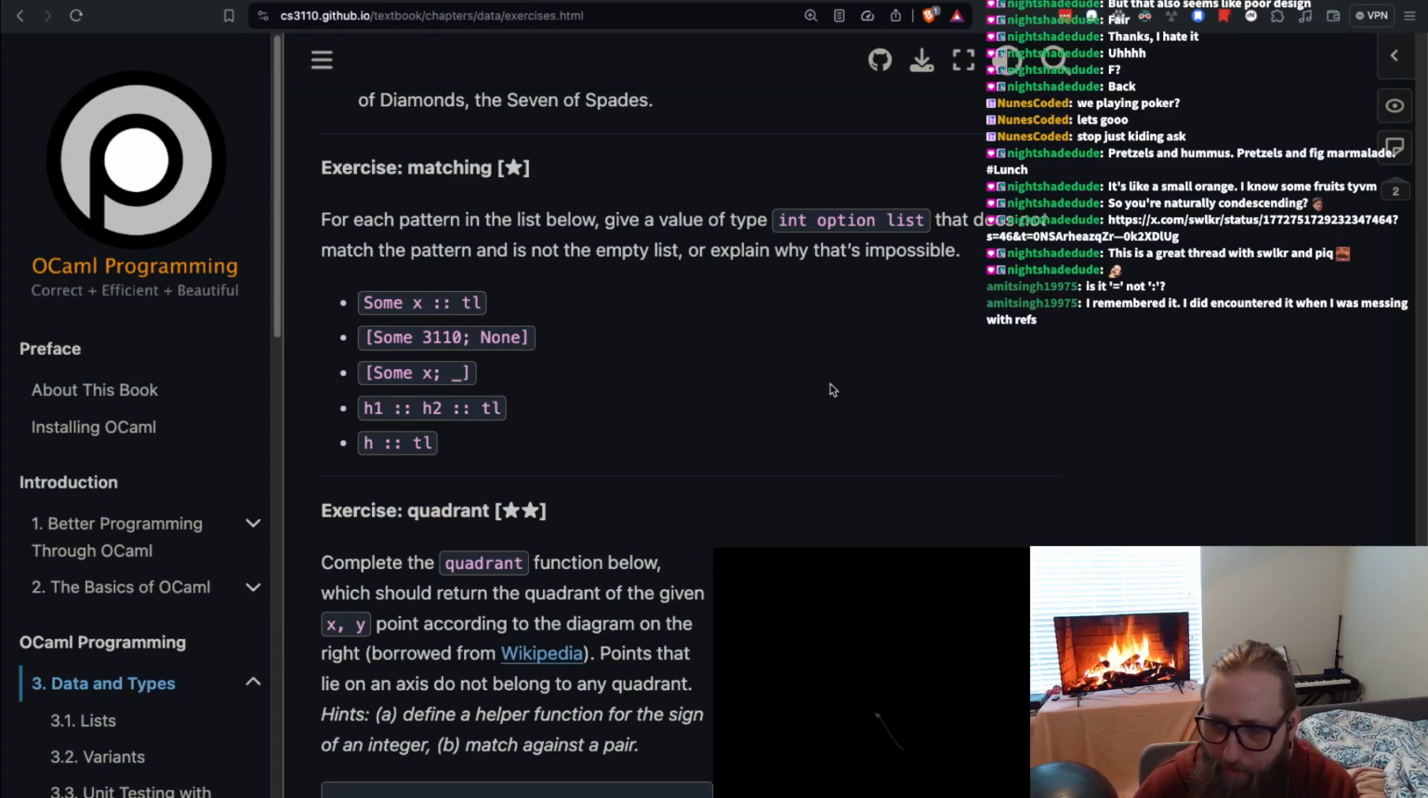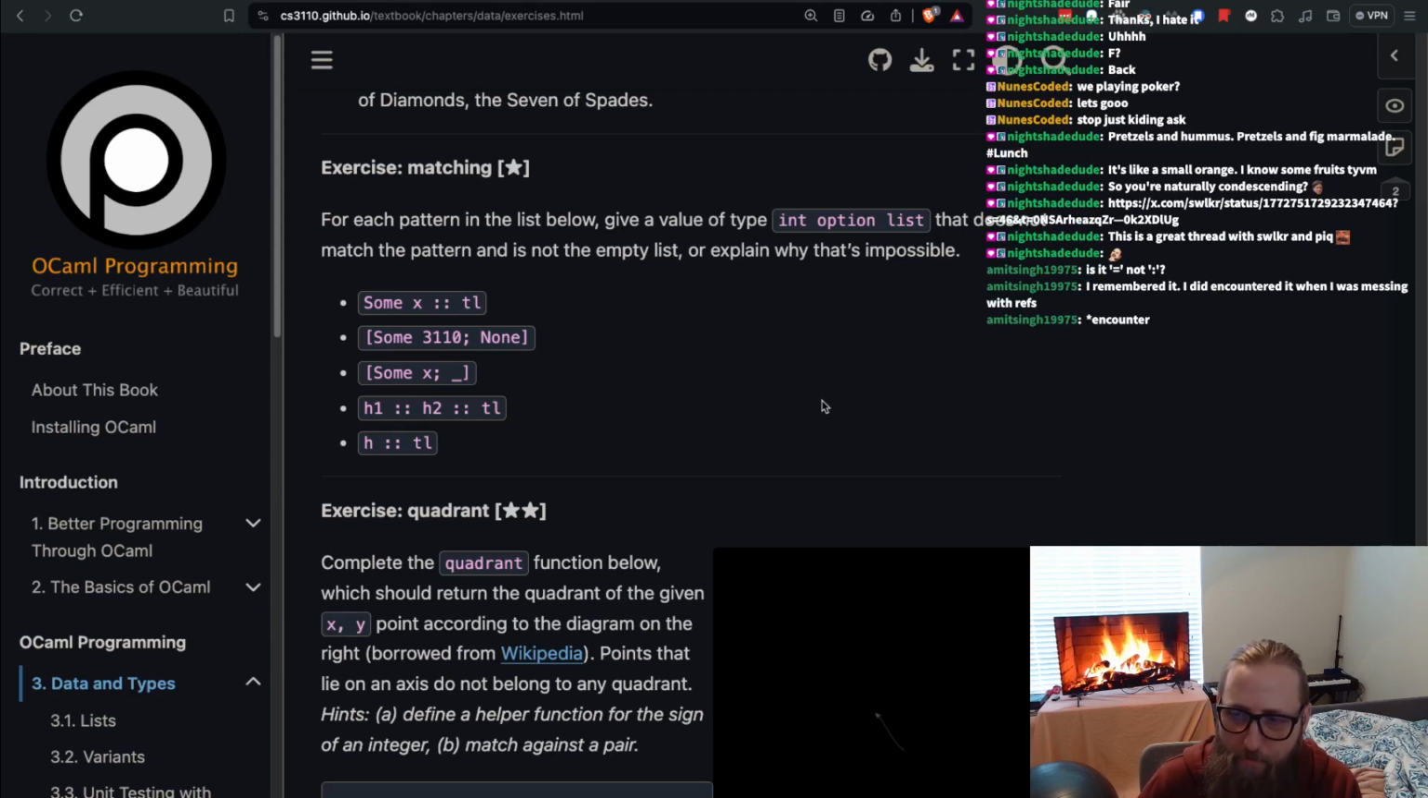Oh yeah, thanks, Amit. I didn't even notice that was you. I thought it was Nightshade just because of the green. Slight variation in the color of green. Yeah.